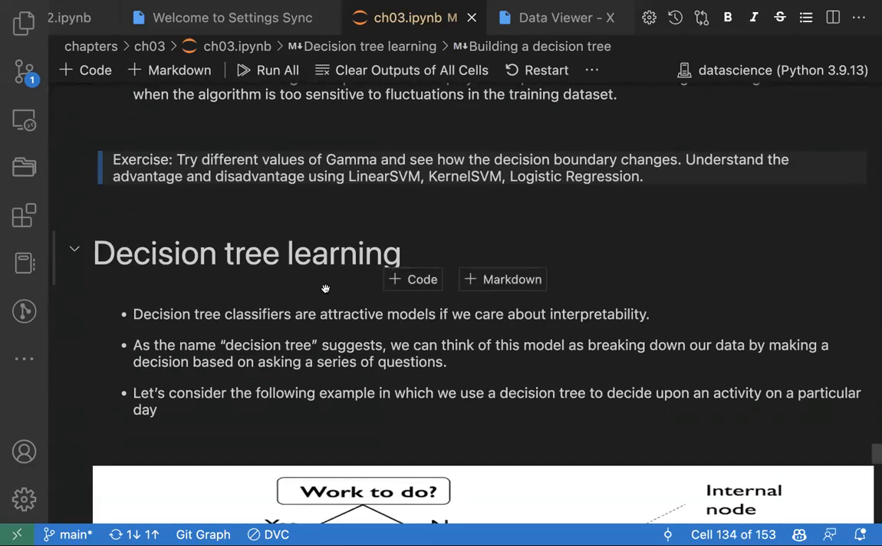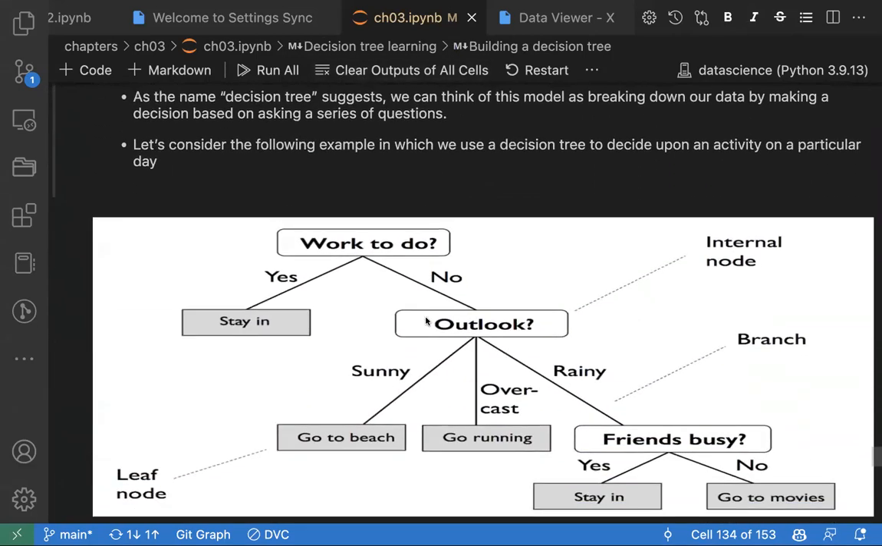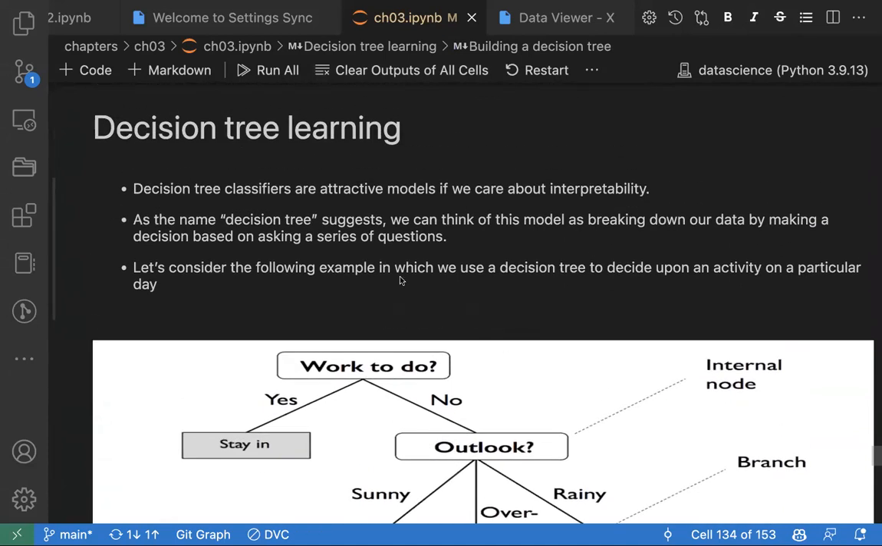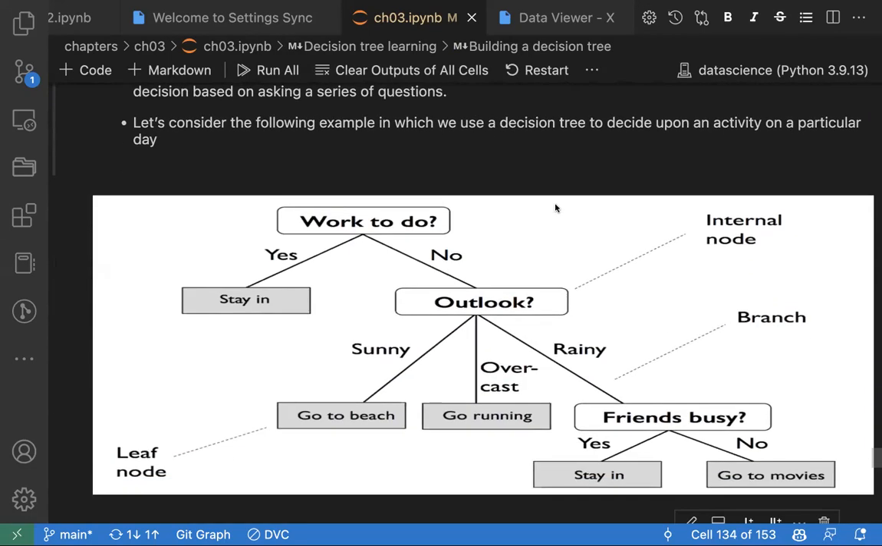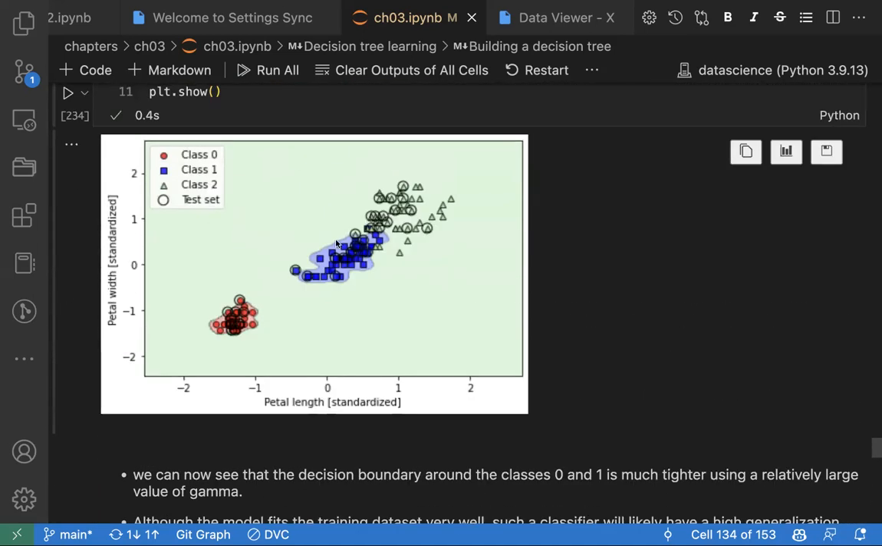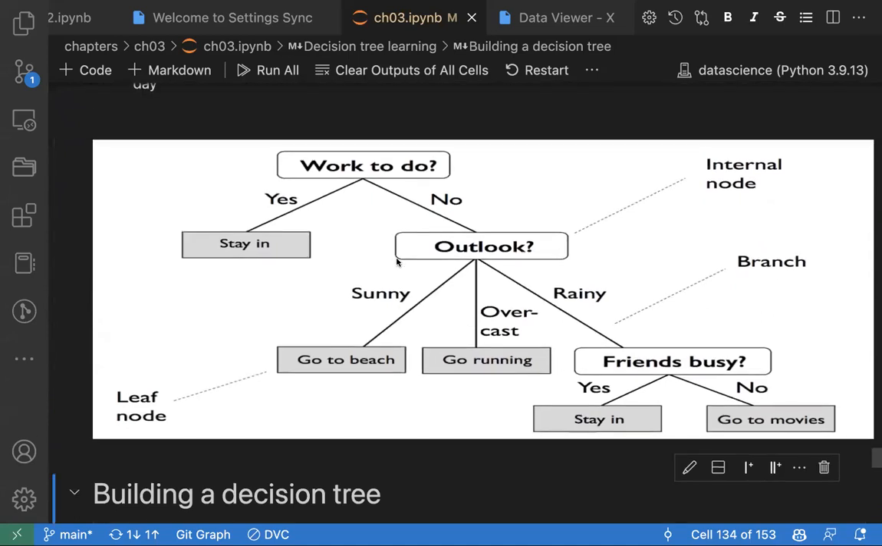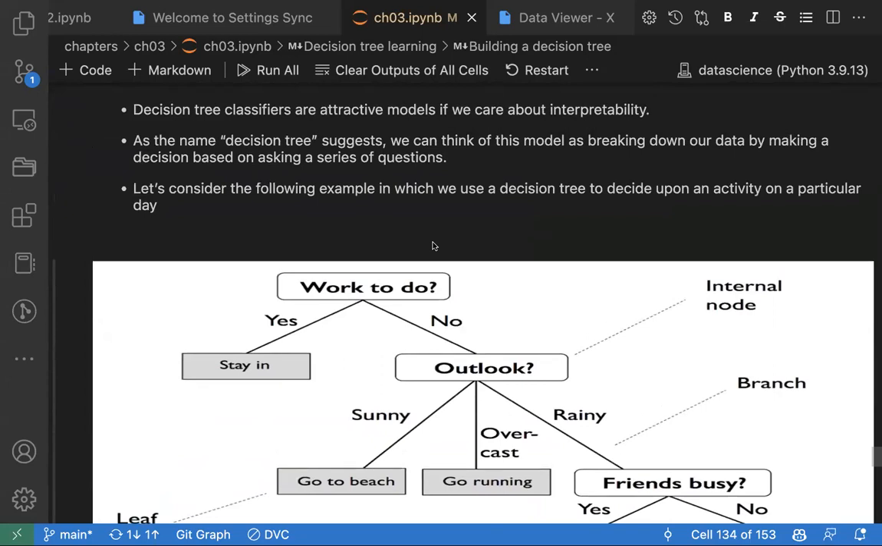So the next one is decision tree learning. Decision tree is basically an intuitive learning algorithm which is interpretable. So people prefer to use decision trees when they want to interpret the result. You can see that decision tree is an attractive method if we care about interpretability. What do you mean by interpretability? Using this SVM, we don't know how the algorithm classified this data, and it's not interpretable. But with decision tree, you can draw a decision tree and show the person how the algorithm learned from the data. So that's why they are interpretable.